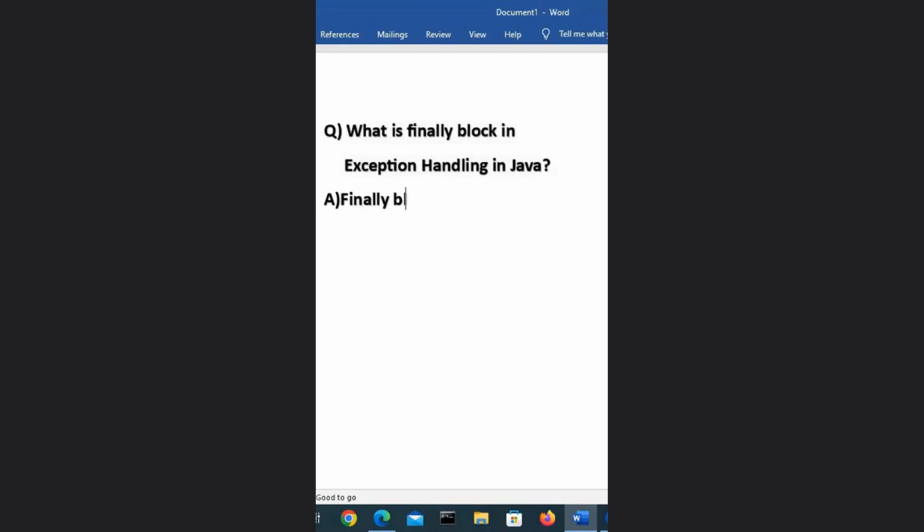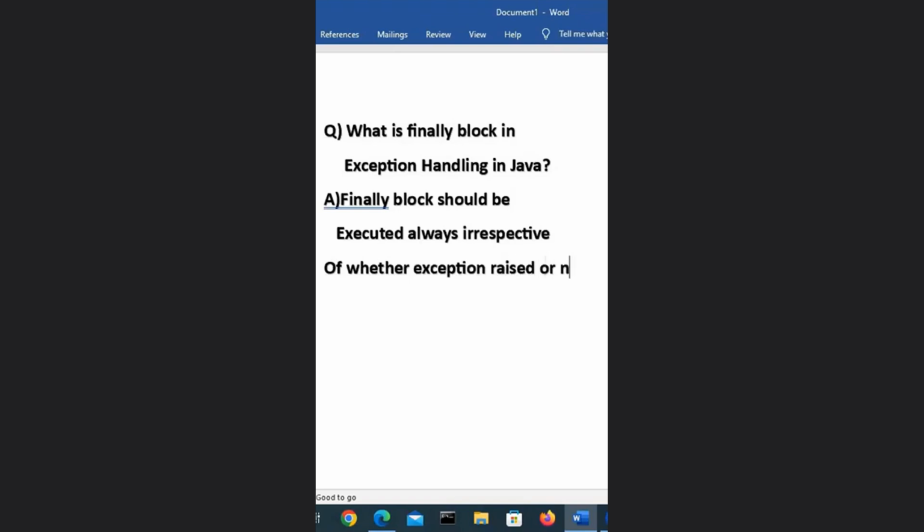What is finally block in exception handling in Java? Finally block should be executed always, irrespective of whether exception raised or not raised. So what is finally block? Finally block is one of the concepts in exception handling in Java. Finally block should be executed always irrespective of whether exception raised or not raised.